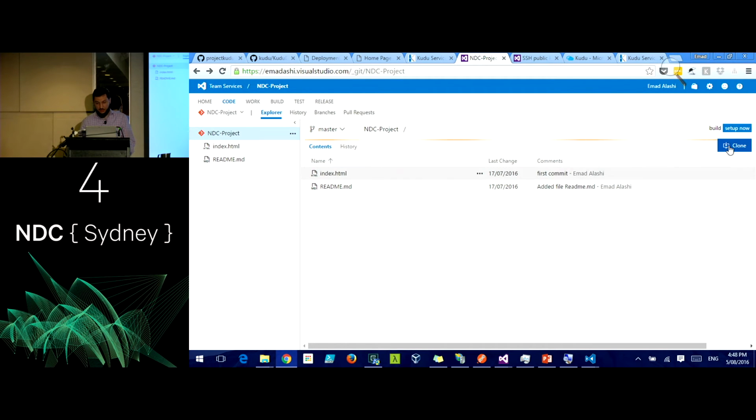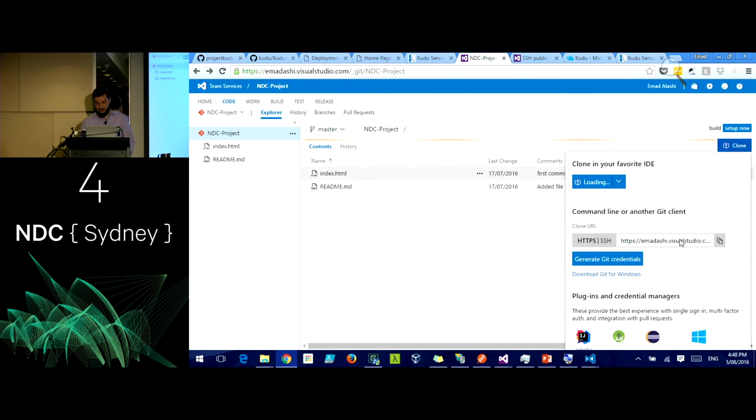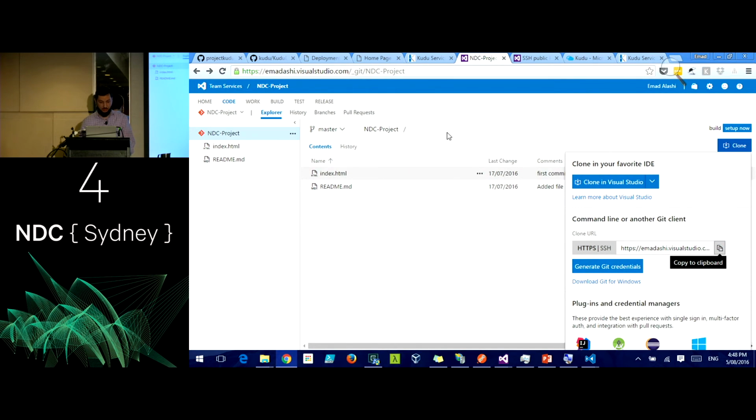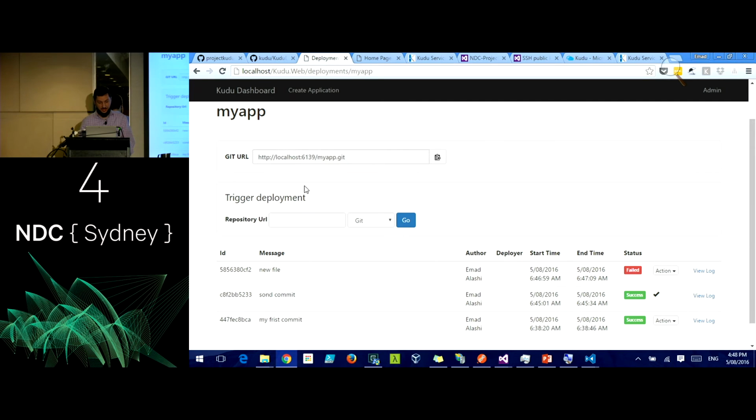I'll try to clone this guy. So I'm going to copy the URL and then go as a happy person, and I will paste my URL here. Now this invocation will eventually invoke the deploy endpoint that we have mentioned at the beginning.